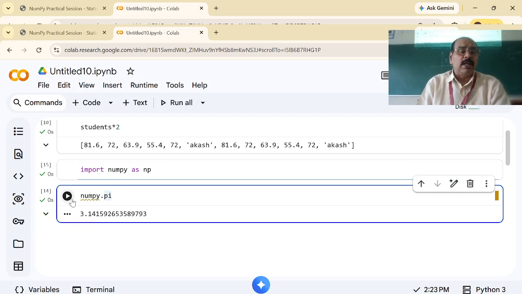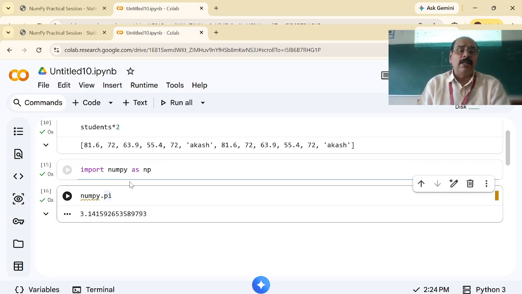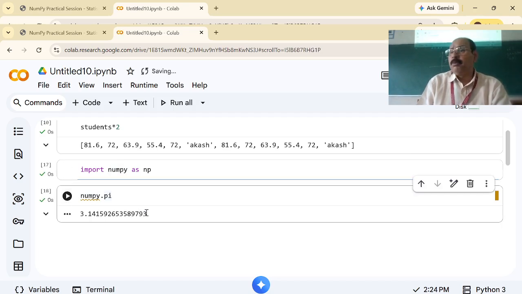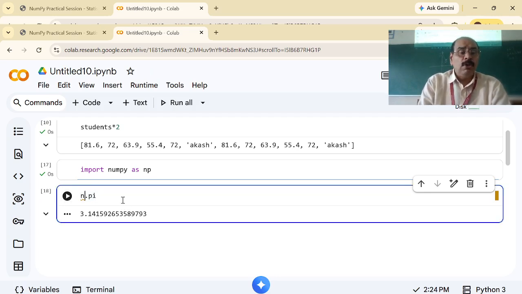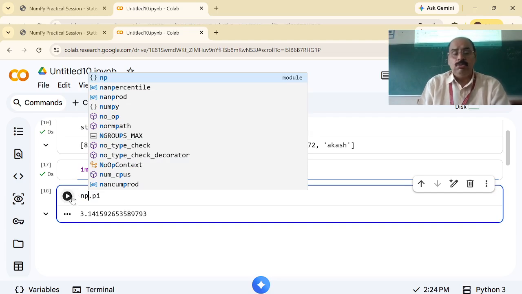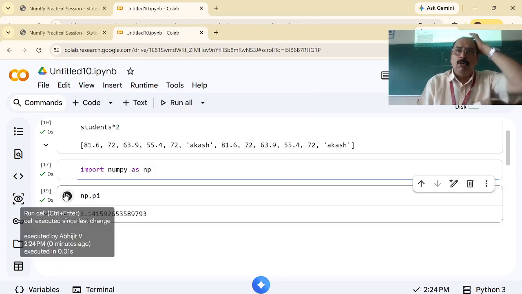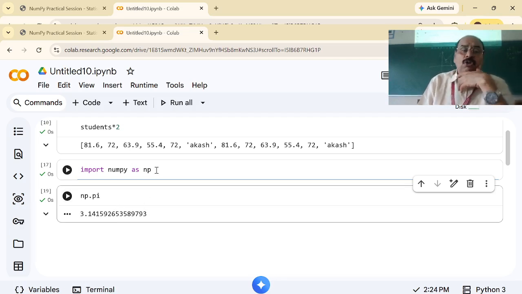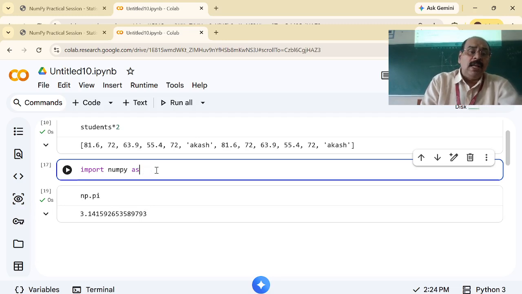Now if I run this, I'll get an error, because you can use any names. NumPy dot py, I can also use np dot py now. Instead of typing the whole NumPy, I can use np also. But if I don't give this aliasing, I'll get this as an error.